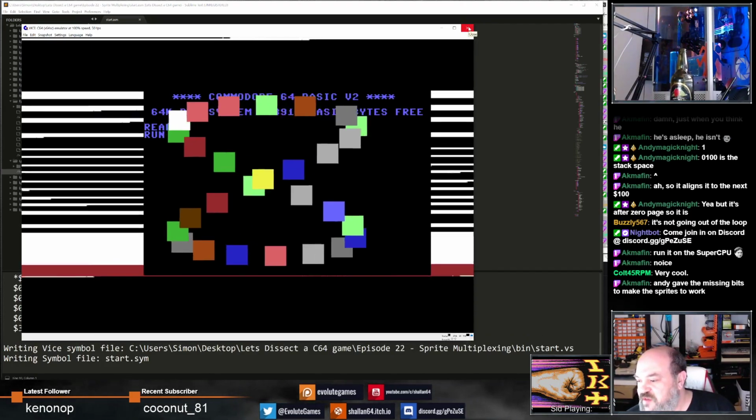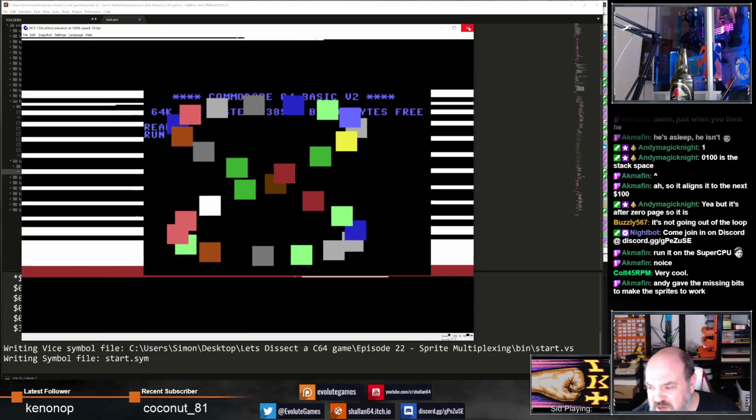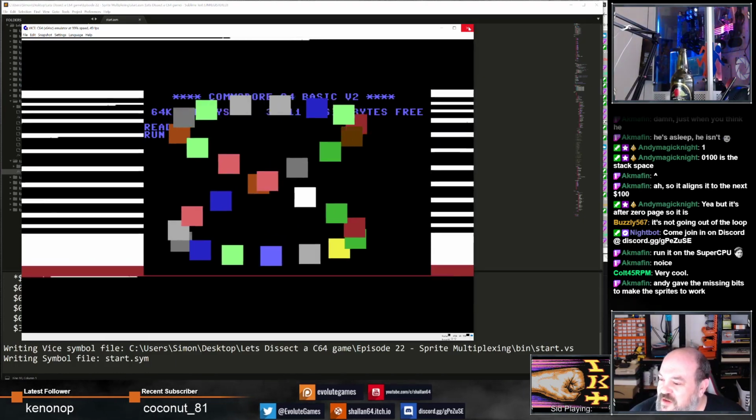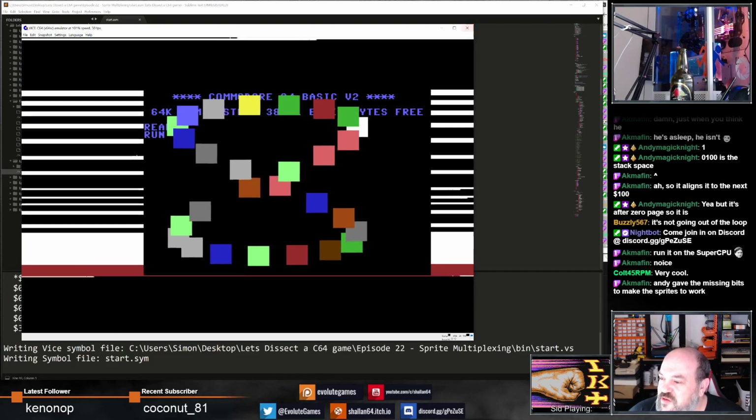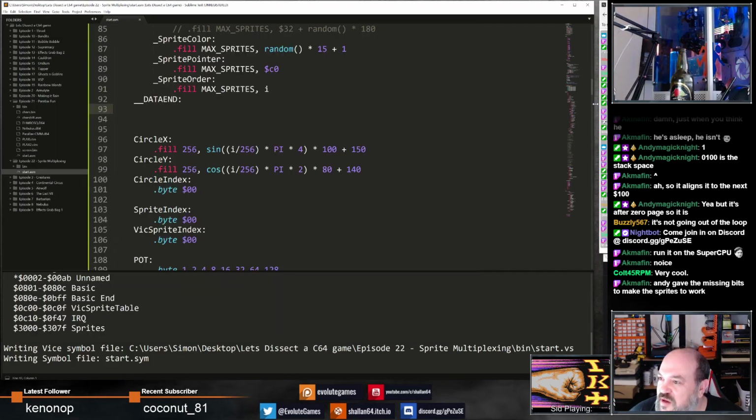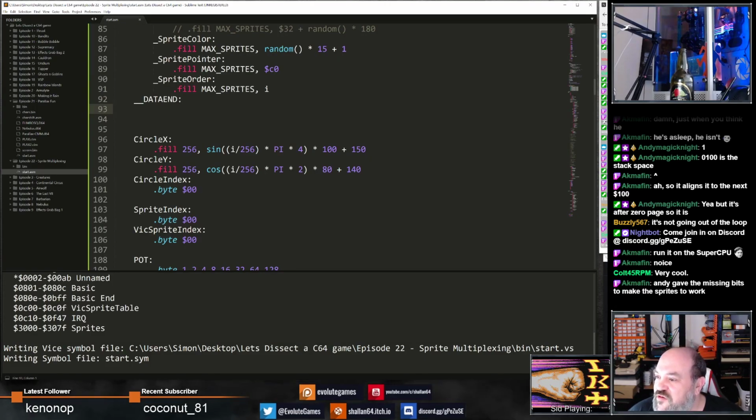Andy gave the missing bits to make the sprites work. Yeah. Andy's been very helpful tonight. This is why I definitely do need a techie room, like a discussion room, so it doesn't get lost in all the stuff.